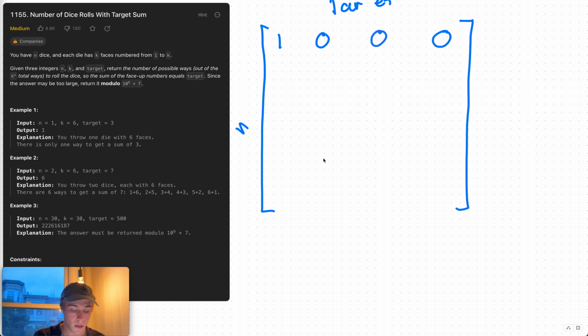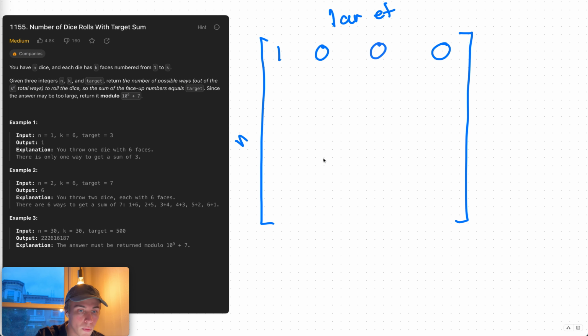On the x-axis we have the target, on the y-axis we have the number of die. My initial statement is that with 0 die and a target of 0, there's only one way to get this.